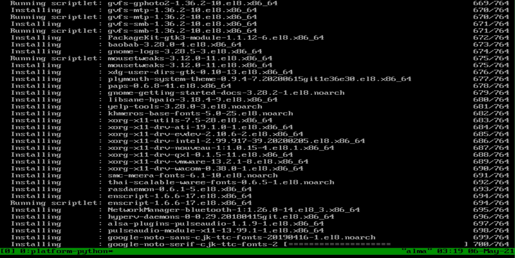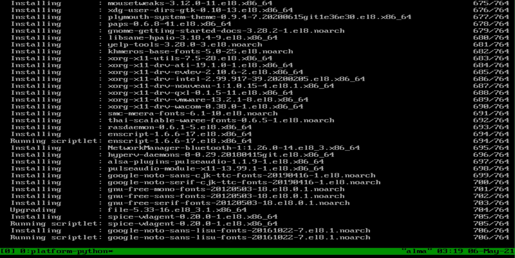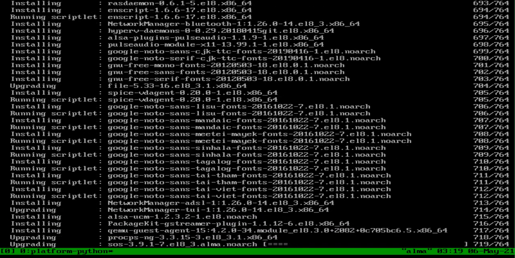So we're down to the last 65 packages, and I'm getting very excited about the opportunity to reboot the machine and show you what this looks like with the GUI installed.